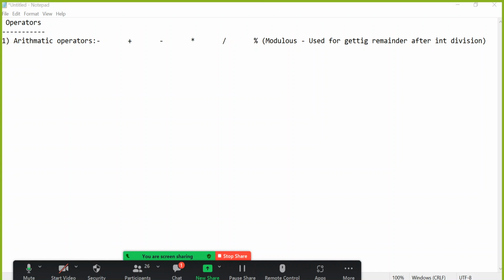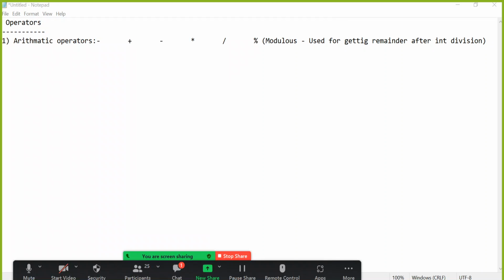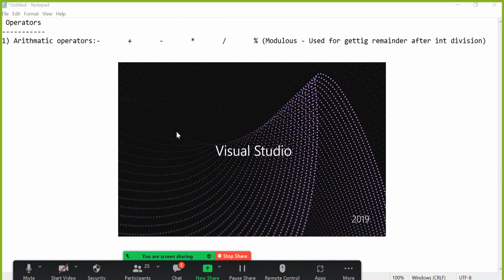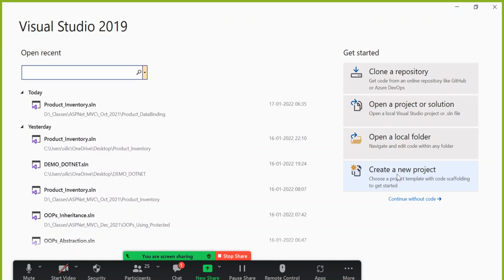So go to Visual Studio. Create a project, a .NET Core project. Click here on create new.